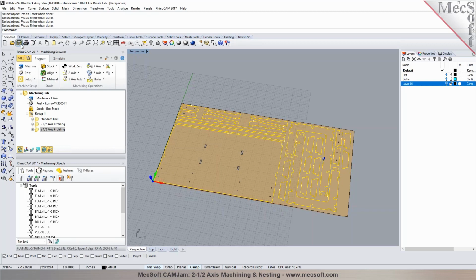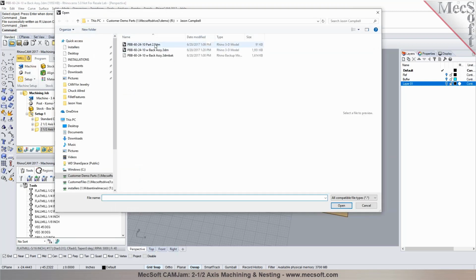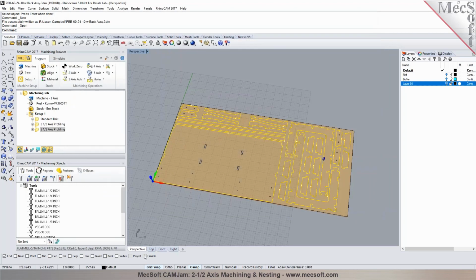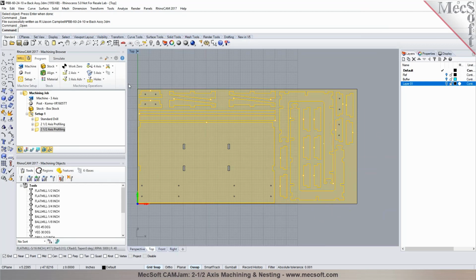Absolutely. When you save this file in Rhino, all of this information gets saved to the same Rhino file. So if I hit save, everything is just saved in here. Now when I go back in here and reopen this file, it contains all of your machining operations in it. So you don't have to go back and recreate any of the toolpaths. So your toolpaths are saved.